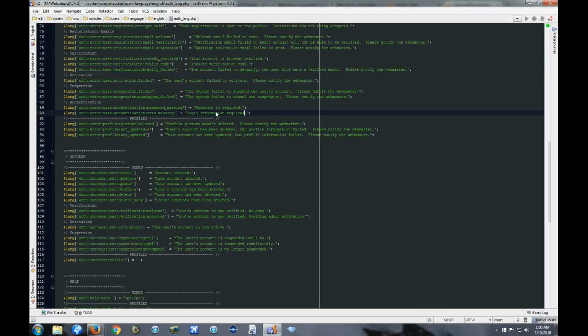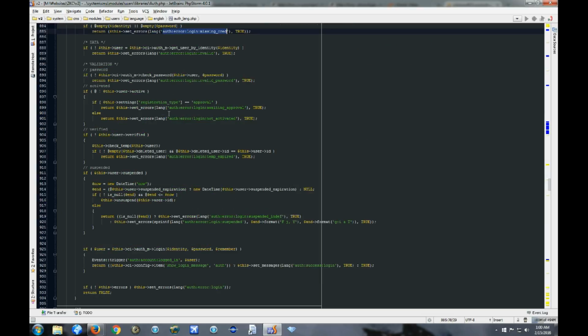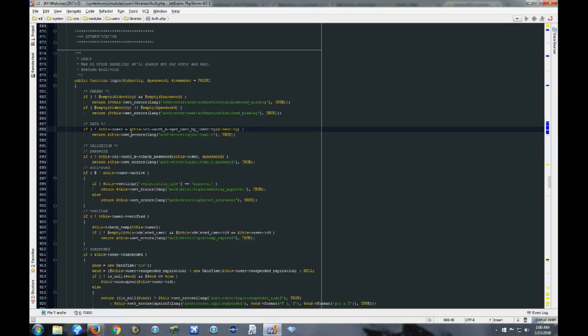Call it login information, because we don't know if it's an email or a username or any other field, because I also have that setting where another field in the profile can actually be used as your username. So we're just going to call it login information. Okay, so that's out of the way.